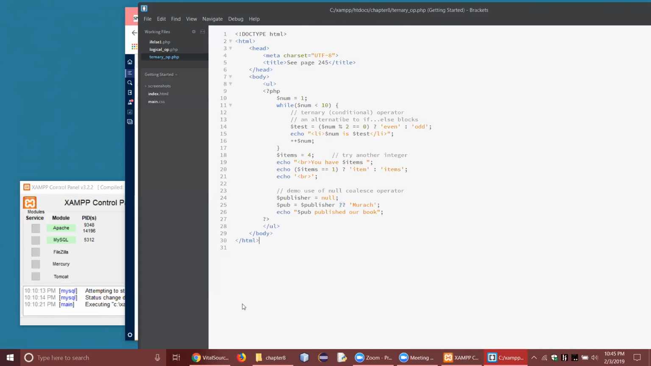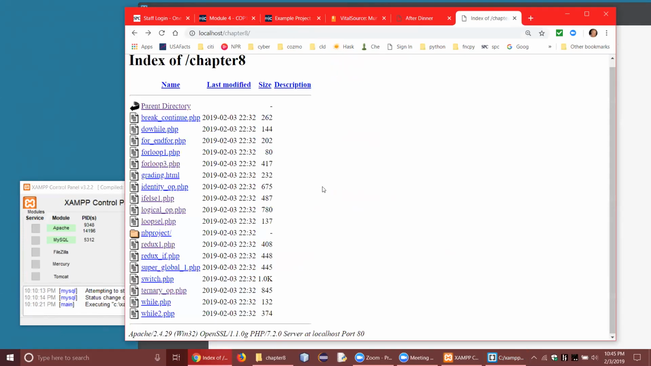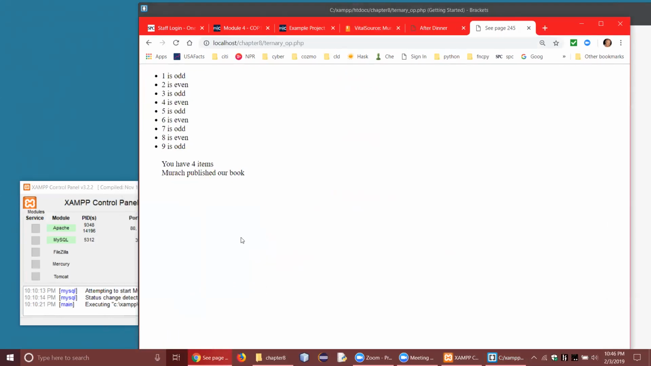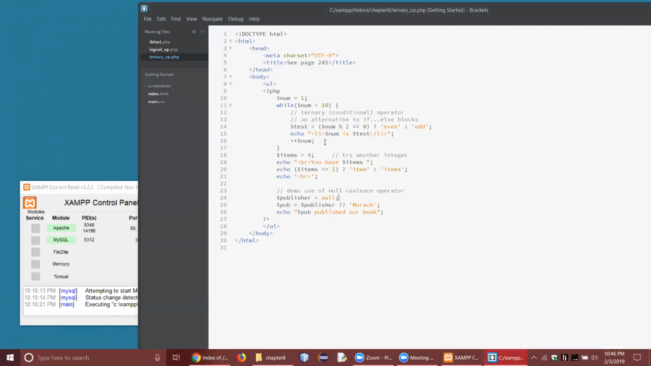So if we run that one, go back here, we can get back to Apache's index here, and that was a ternary operator. Let's see. Oh yeah, we did that inside of a loop. I really wanted you to see that. Let's just go back there for a second. Look how we did this. This is actually quite interesting.